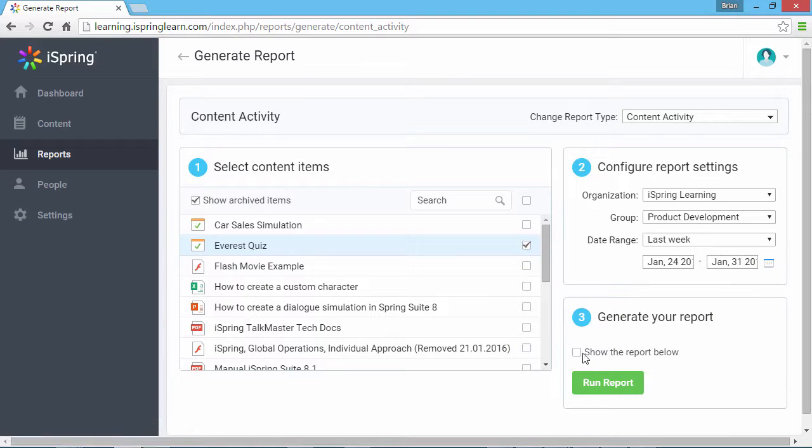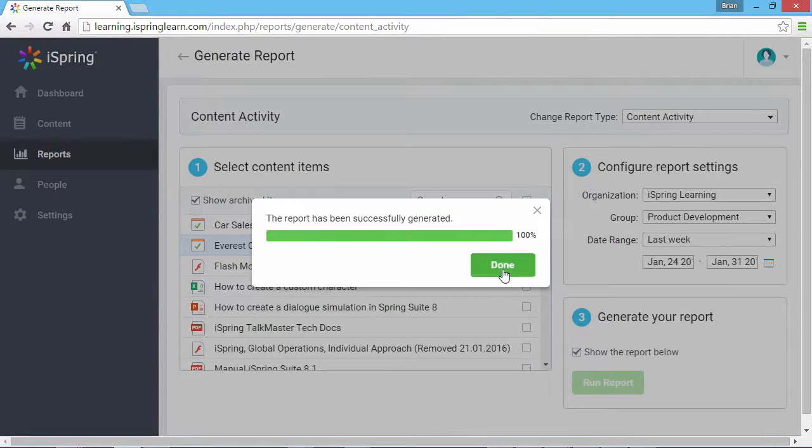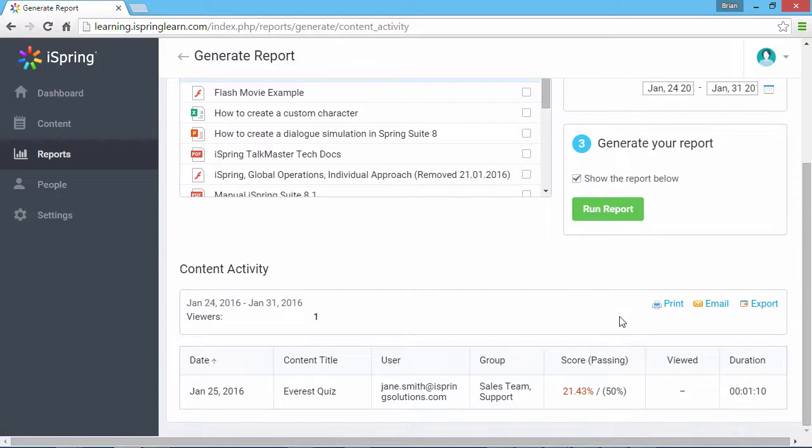If you plan to tinker with report parameters, select the Show Report Below checkbox. This way you keep the panel with report parameters on the top of the page so you can adjust your parameters on the same page to get exactly what you want.